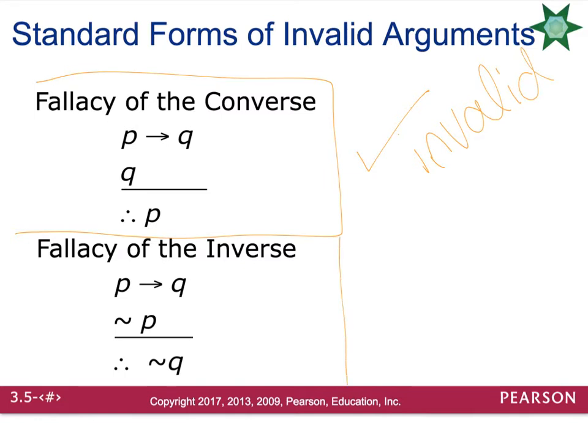The other one is the fallacy of the inverse. If P, then Q, not P, therefore not Q. So if I am rich, then I have lots of money. I am not rich, therefore I don't have lots of money. This is also considered an invalid statement. The not Q is not a logical conclusion of the not P.